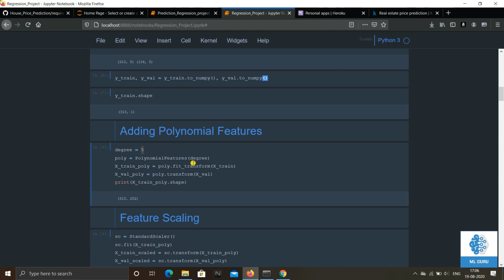The next thing is we have to create the object of this PolynomialFeatures class which we had imported from sklearn and give the argument degree which we had declared here. The next thing is to fit this object on our training dataset. So we create a new variable xtrain_poly, which is equal to poly.fit_transform(xtrain), which means we will fit as well as transform the xtrain.